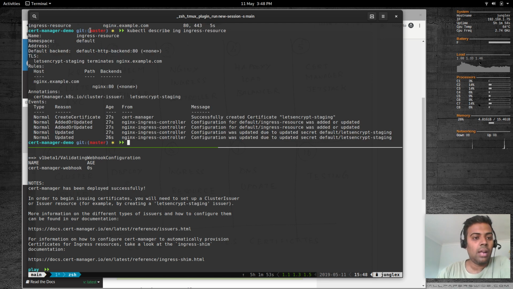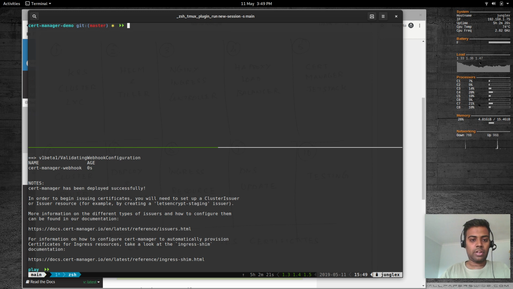resource. The namespace is default. Under TLS, you can see Let's Encrypt staging terminates nginx.example.com, and the annotations that we added to the Ingress resource. Here you can see it successfully created the certificate, Let's Encrypt staging. And if I do kubectl get certificates, Let's Encrypt staging, we've got the certificate created automatically.